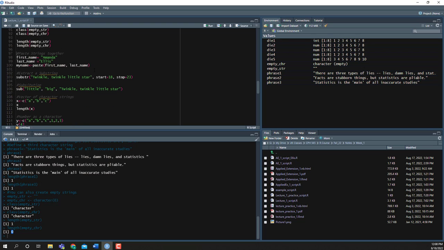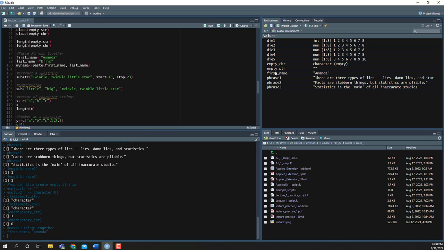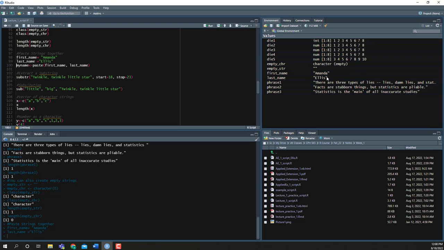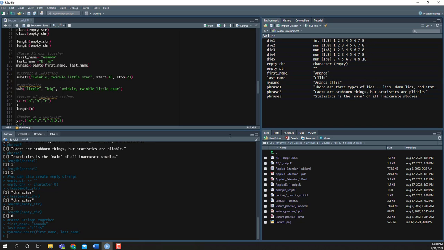We can paste strings together. So for example, I could create an object called first name equal to Amanda. And notice here I'm using the equal sign instead of the left pointing arrow. It doesn't make a difference. Those can be used interchangeably in most situations. So first name is going to be the character string Amanda. Last name is going to be the character string Ellis. And I can use the paste function to paste those 2 together. So notice my name is now the character string Amanda Ellis.